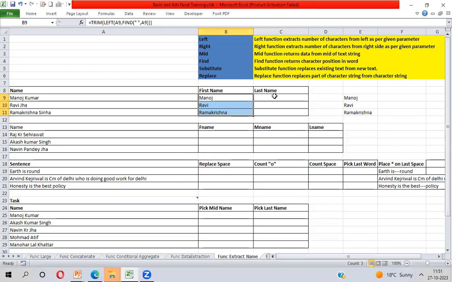So see here, this is the basic use of the RIGHT function. Here you need to pick three characters from the right side, so you need to apply the RIGHT function. The first parameter is text, so you take the reference of this, comma. From the right side you have to pick three characters, so here I'm taking three characters, enter.